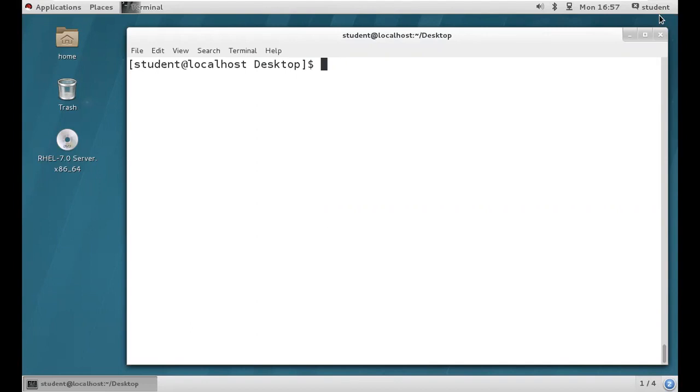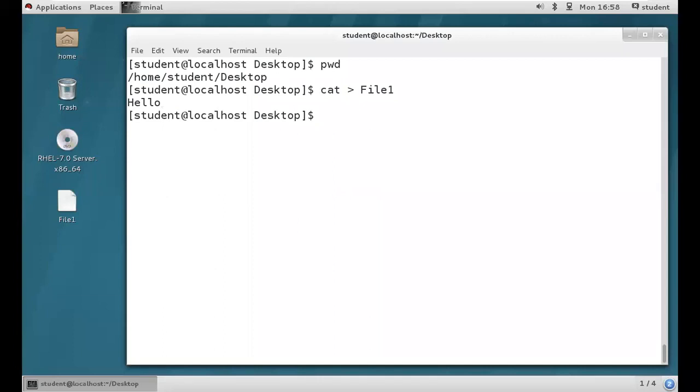So we are on top of the desktop. So let's see here, home, student, desktop. So we are trying to create the files on top of the desktop, right? How to create the file, guys? Cat space greater than file1, then hit enter. So I'm writing hello. If you want, you can write anything, guys. Okay. Control D to save the file. So see, guys, on top of the desktop, one file got created called file1, right?